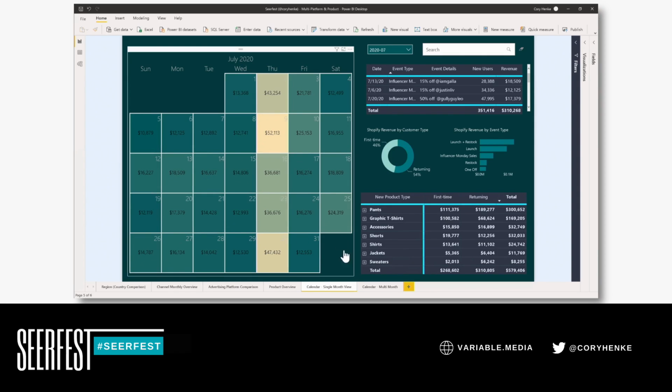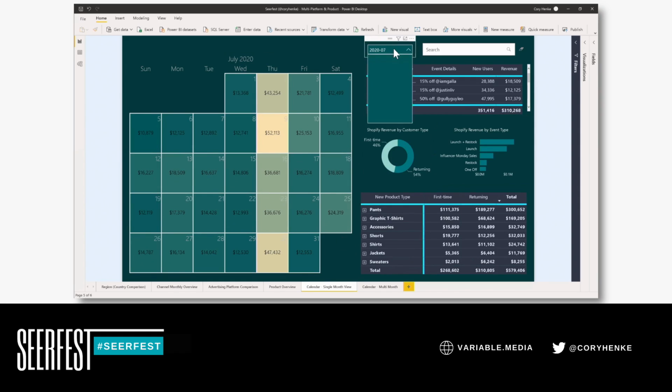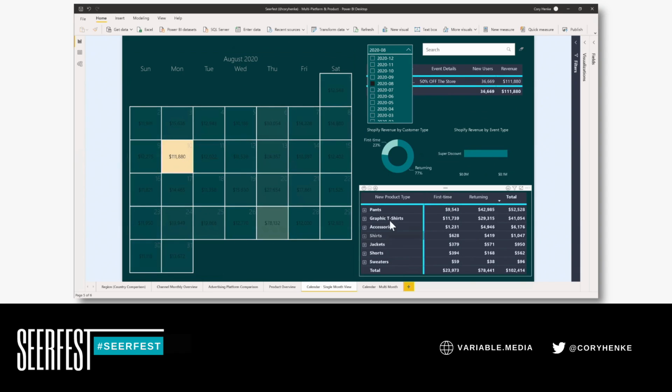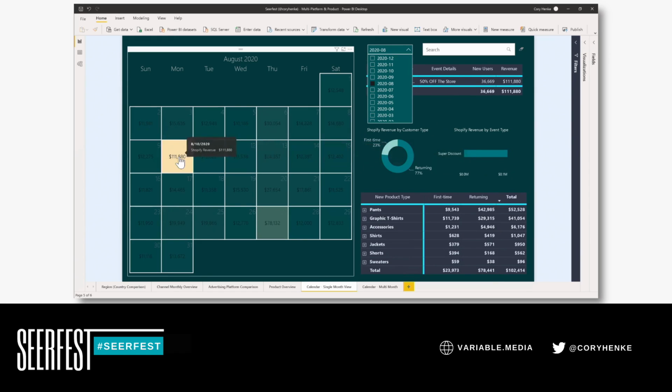And so as we look in July, if we wanted to, let's say, move to August and go, oh, wow, what happened on the 10th? We could easily see that it was primarily pants and graphic tees coming mostly from returning consumers, making up potentially over 75% of the revenue, but it was a super discount we did. And it was 50% off the store, with 77% returning, 23% first time.